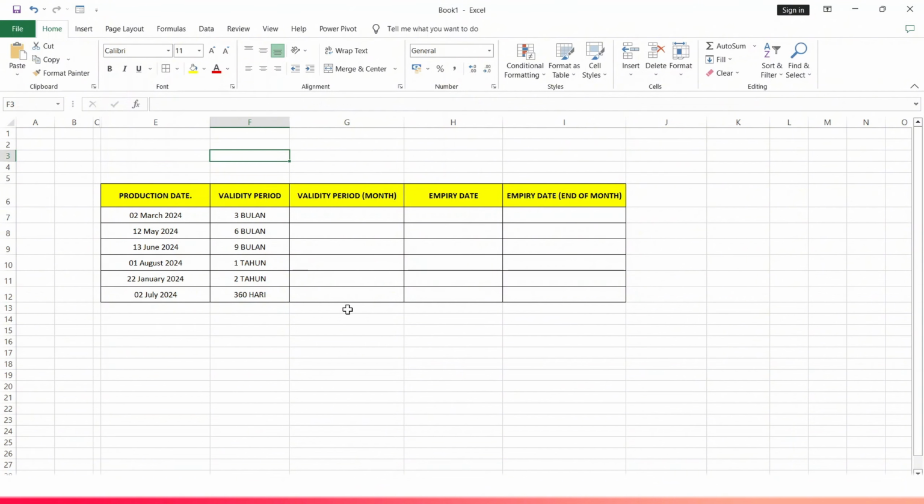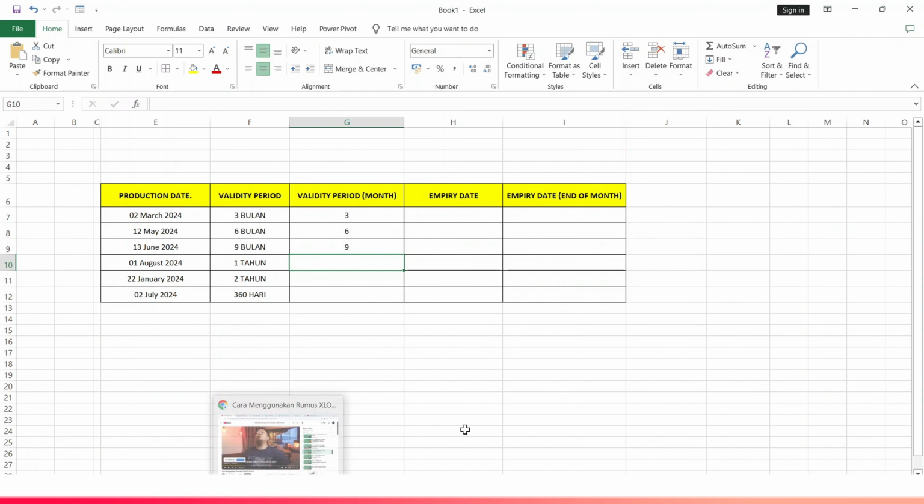Here I have prepared a table to calculate the expiration date of a product. Here I will tell you two formulas to calculate the expiration of a product. First, here I will calculate the expiration period in months. Here it is 3 months, we just make it a number. Write 3. Next, the expiration period is 6 months, write 6.